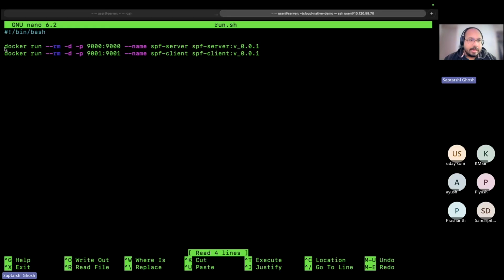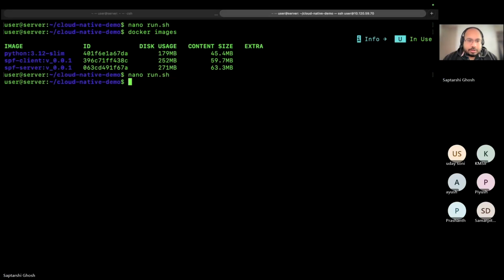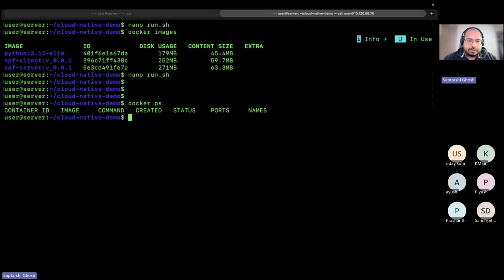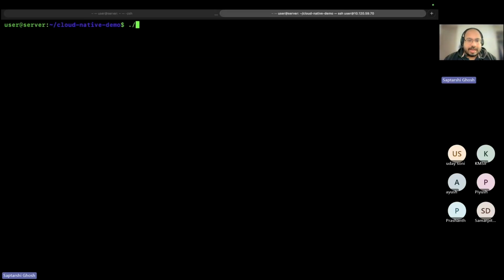So I'm telling Docker to run these two containers. I'm going to bring it up from the image state to the running container state. Currently I am not running anything, so if I say docker ps, I should see nothing, and that's the case. So what happens when I run run.sh? I first have to make this run.sh executable. chmod +x run.sh. It is now executable, and now I'm running run.sh.